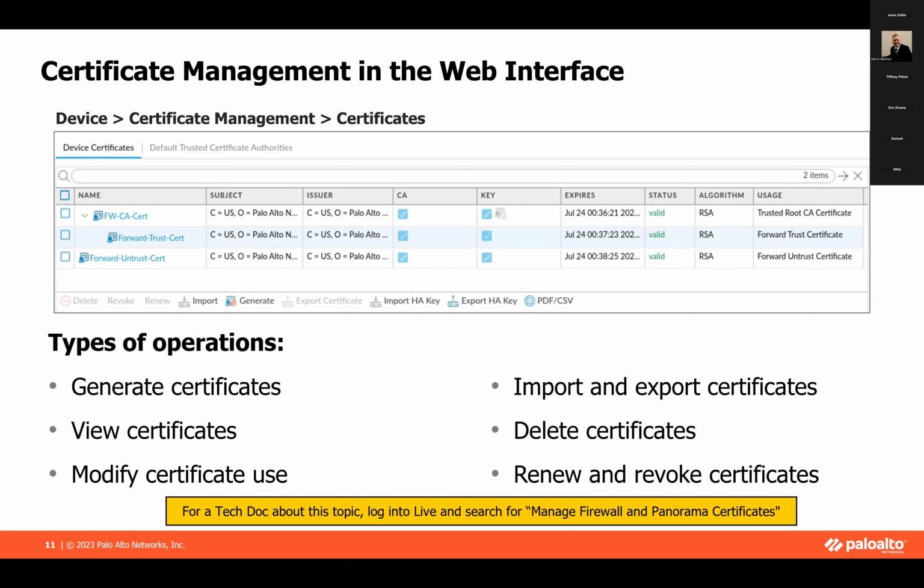All right. In here, you can get your certificates. So in Device, Certificate Management, Certificates, these are the different operations you can do and things that you may need to do for your system. So you can generate your own certificates. You can view certificates or modify them. You will import or export certificates, which is generally what you would do in most systems. Delete certificates or renew and revoke certificates.